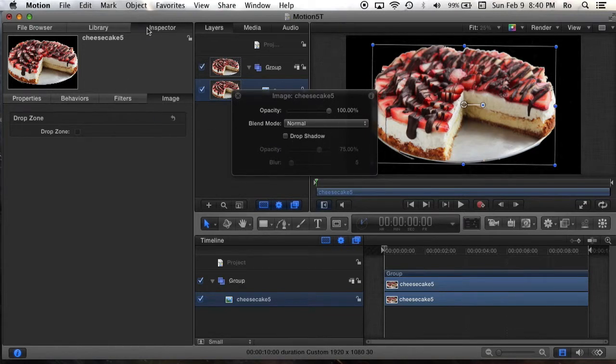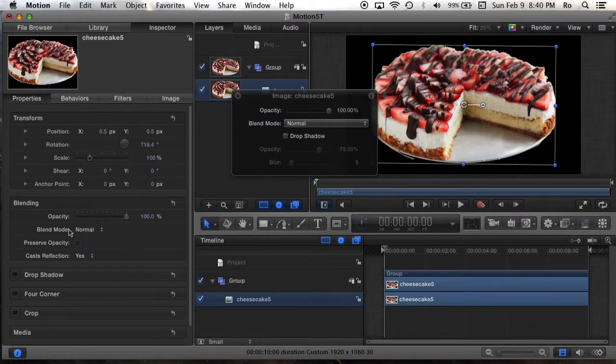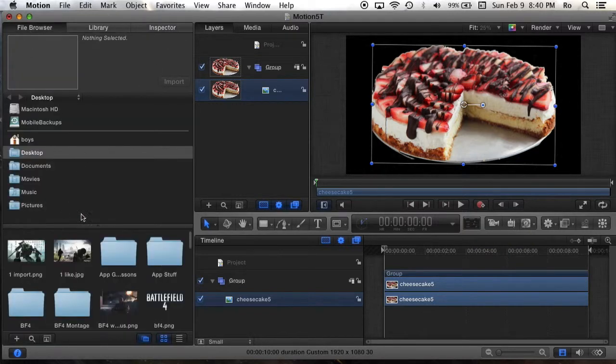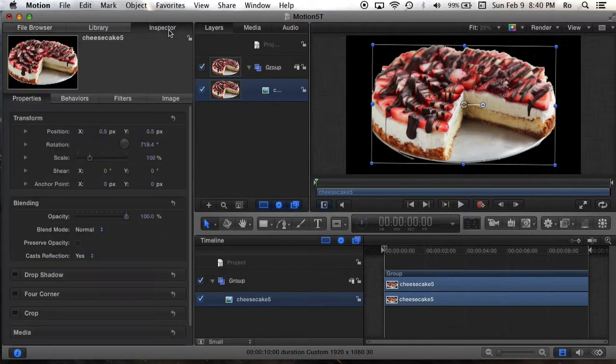But if you go to the inspector personally and go to properties, there's a lot more here. So you don't really need to worry about this window. This window is for later on. But what you want to do, like I said, and we were previously in the file browser, is go to the inspector, and now you have all these features regarding this one image.